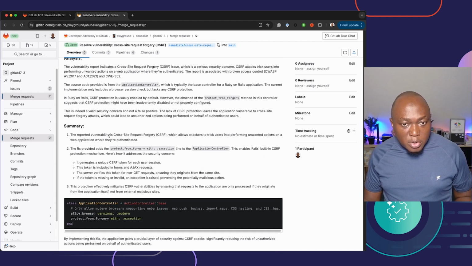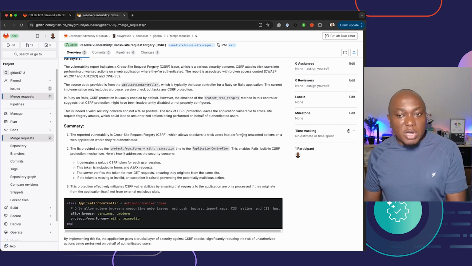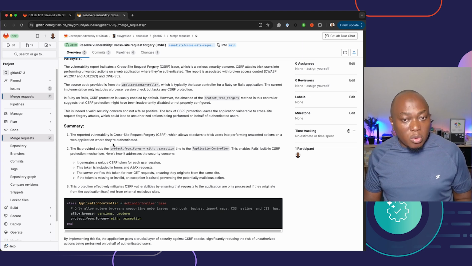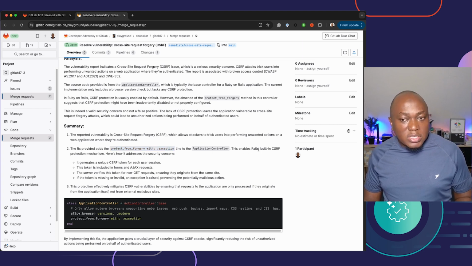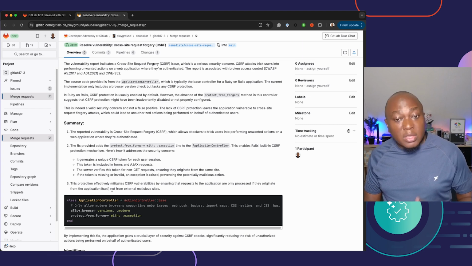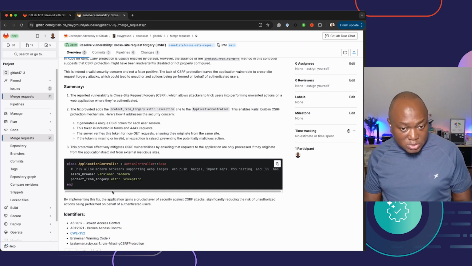It says the reported vulnerability is a cross-site request forgery, which allows attackers to trick users into performing unwanted actions on the web application where they are authenticated. The fix provided adds this line into this controller. This enables REST built-in CSRF protection mechanism. Here's how it addresses the security concern. It gives details so that you understand how it addresses it.